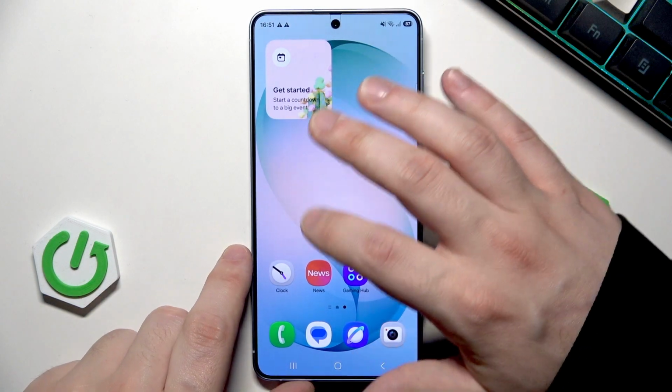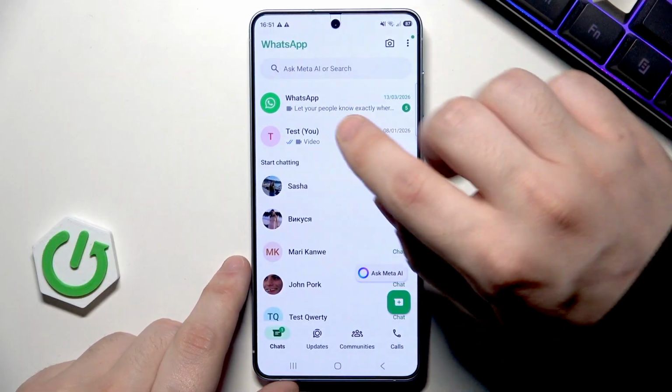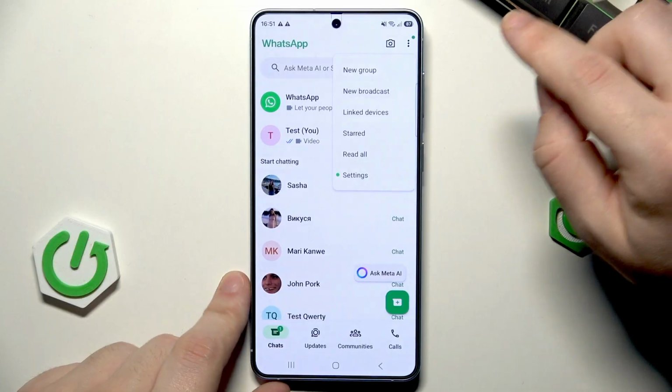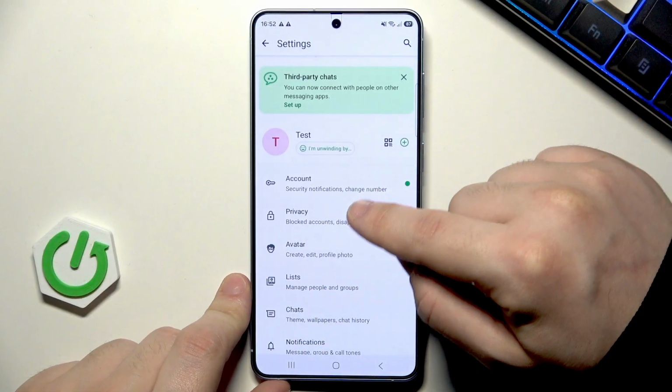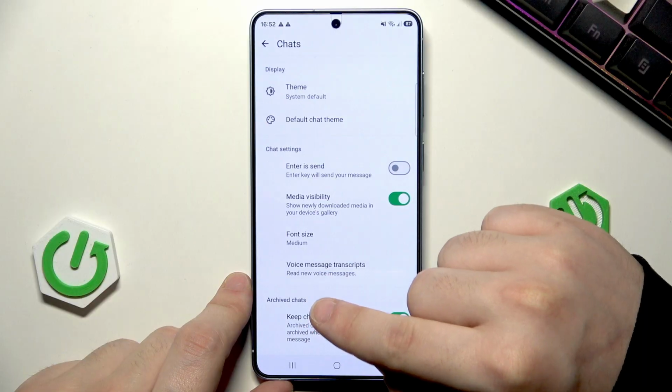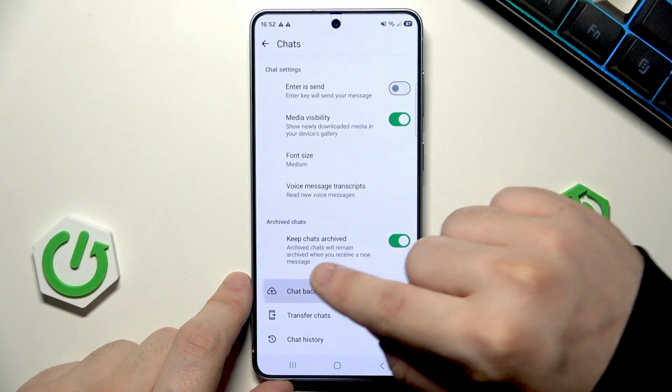Okay, first we need to launch our WhatsApp. Once we are here, click on those three dots in the top right corner and now open up the settings. Now you need to find the chats, scroll down and click on Chat Backup.